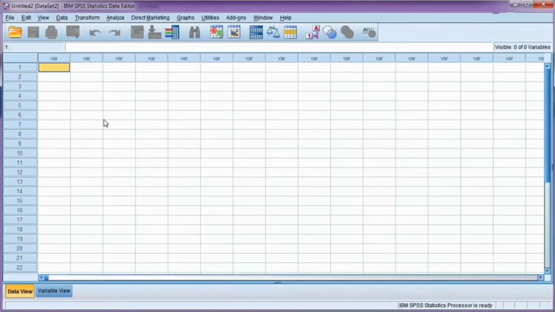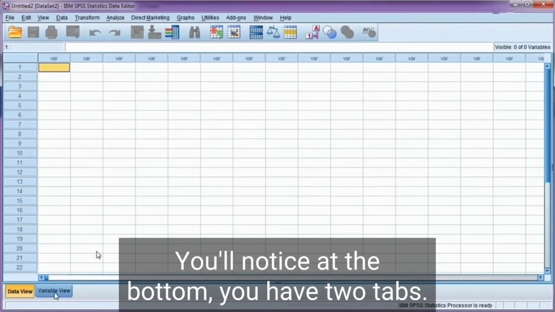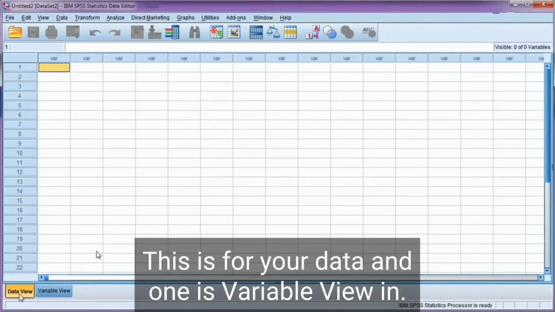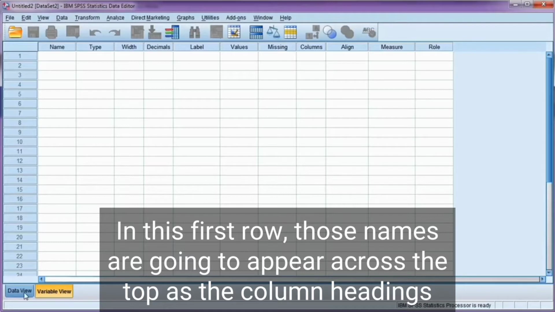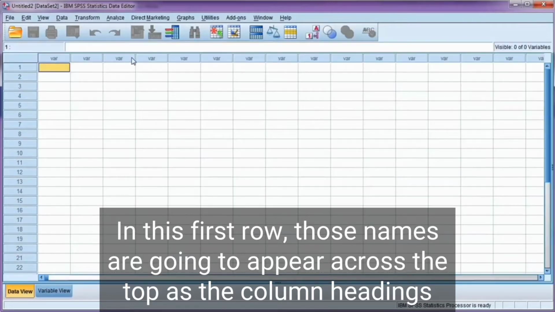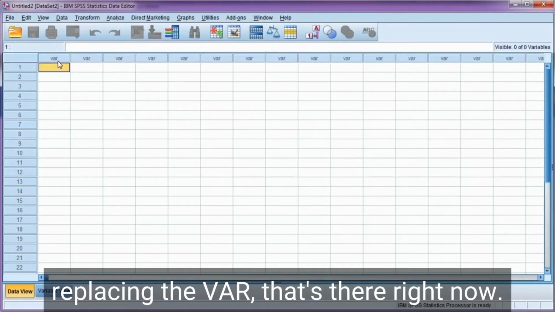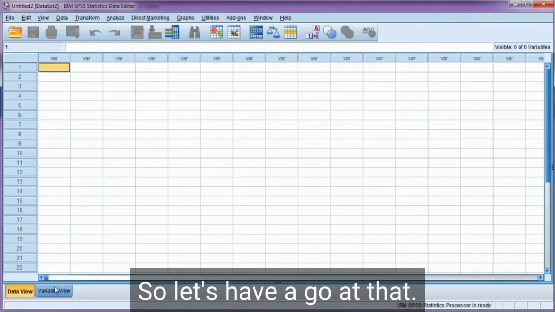In SPSS, you'll notice at the bottom you have two tabs. One is Data View, which is for your data, and one is Variable View, which is for your variable names. When you enter variable names in this first row, those names are going to appear across the top as the column headings, replacing the var that's there right now. So let's have a go at that.